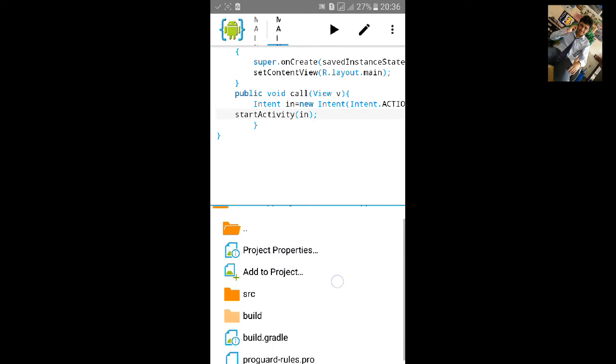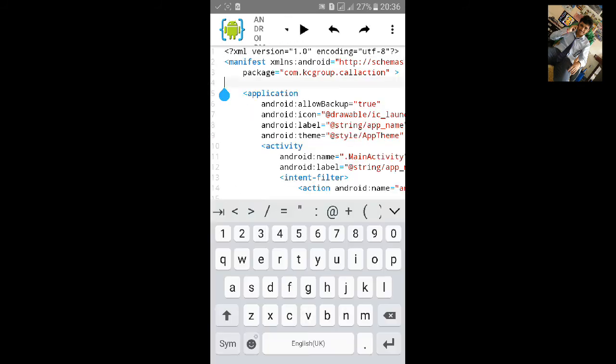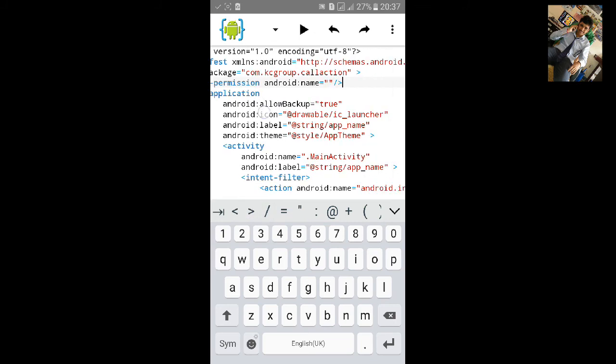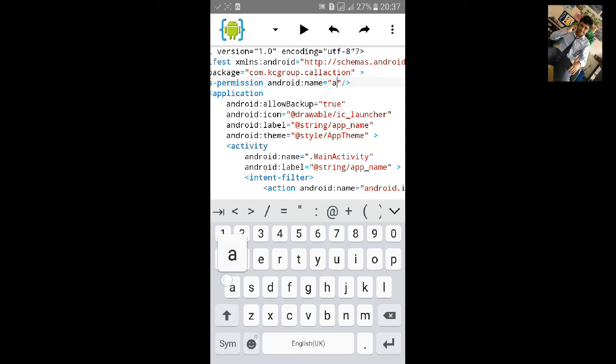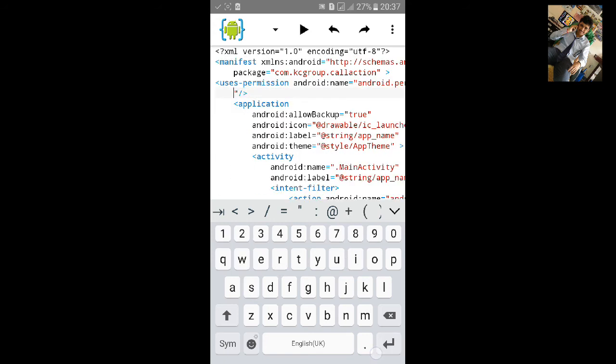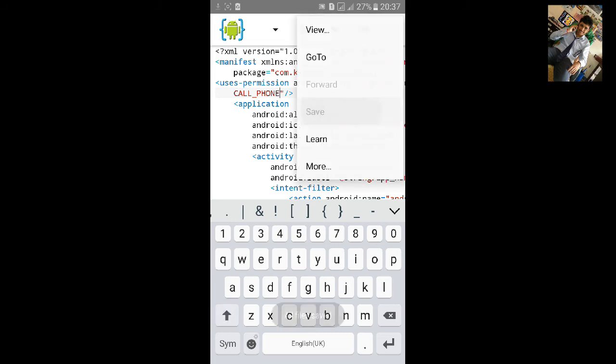Let's go to the file source and AndroidManifest.xml. And we'll need to add a permission to call. Type uses-permission, type android:name equals to inverted commas start and close, and close the permission also. Inside the brackets type android.permission.CALL_PHONE, all in capital letters. We have taken the permission for the call phone.